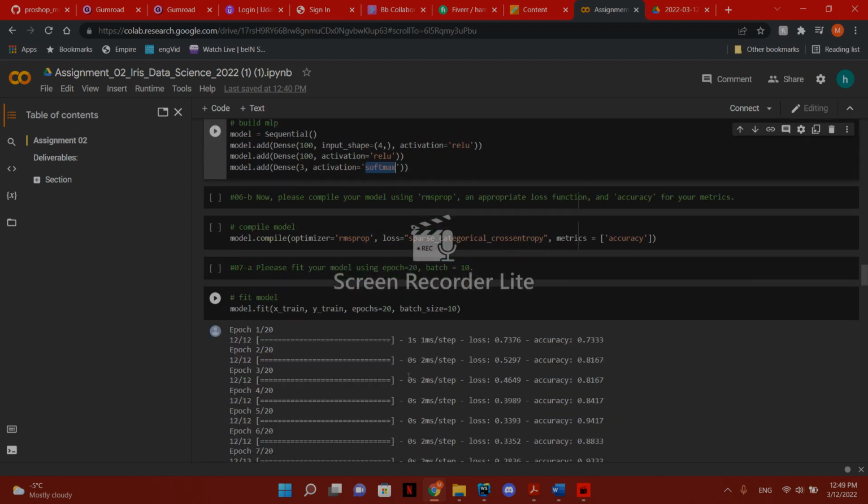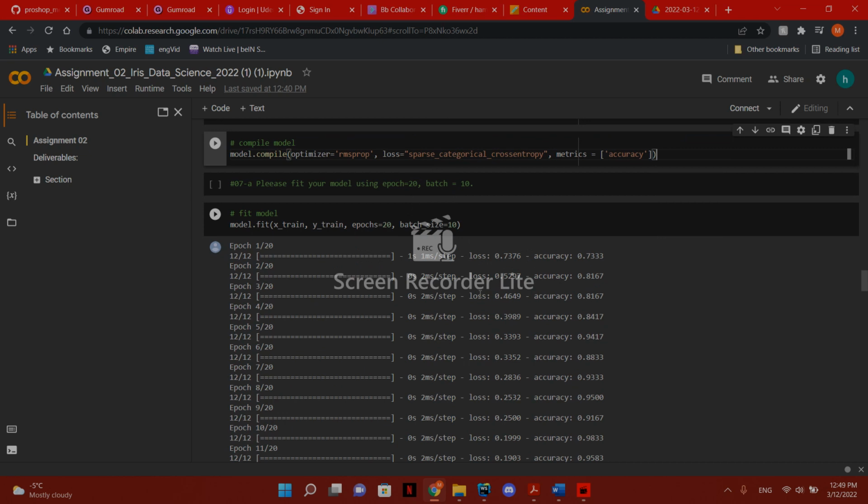And now please compile your model using RMSprop, an appropriate loss function, and accuracy for the metrics. So we're using the RMSprop optimizer in here with the loss function in here and the metrics accuracy right there. And then we have please fit your model using epoch 20 and batch 10. So here we set epoch to 20 and then the batch size to 10, which gives us this output right here.